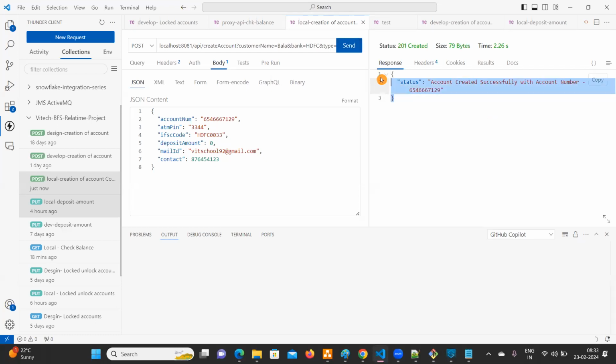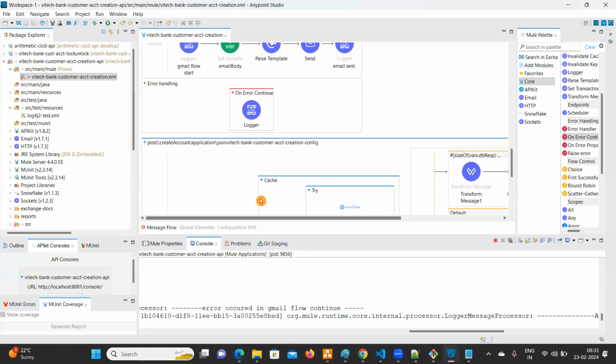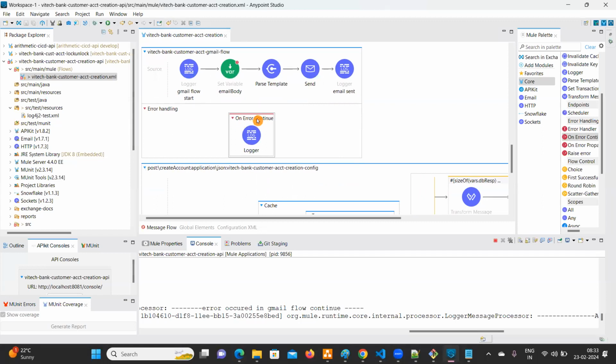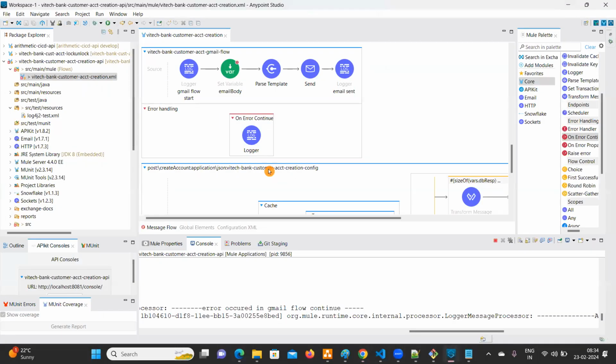See here, there is an error, even though you are getting the account created successfully. So how is it coming? Because we are using on error continue. See, first it will come here, then it will come here. So now you are saying, okay, you can continue with this flow. It won't stop here. Now you can go and verify. You don't get any emails, because continue means it won't execute the rest of the process.